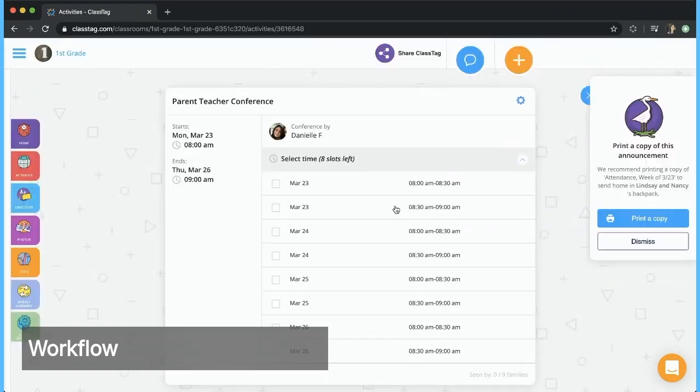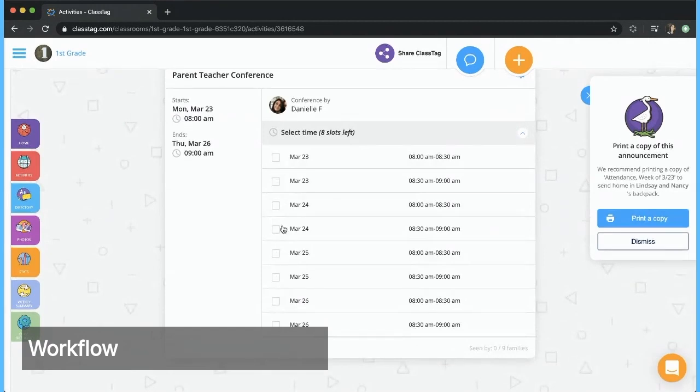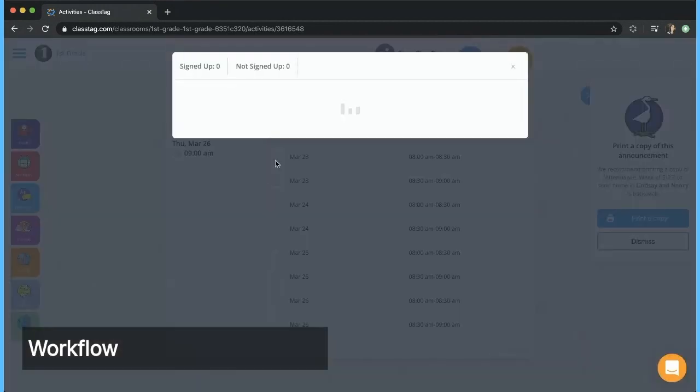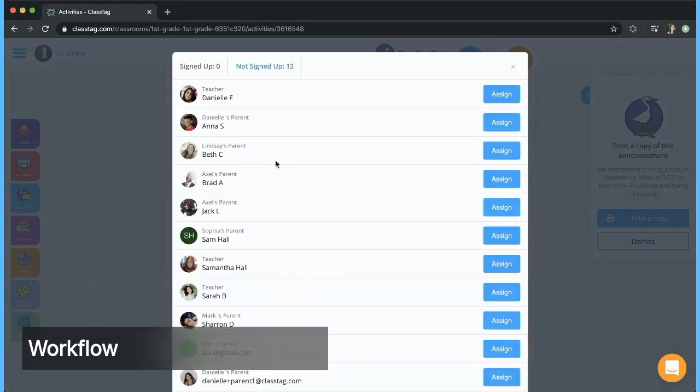And then you would see here, parents would be able to just sign up. And if you have a parent that tells you in a direct message or messages you privately on another platform or whatever you're using, you can assign them as well.